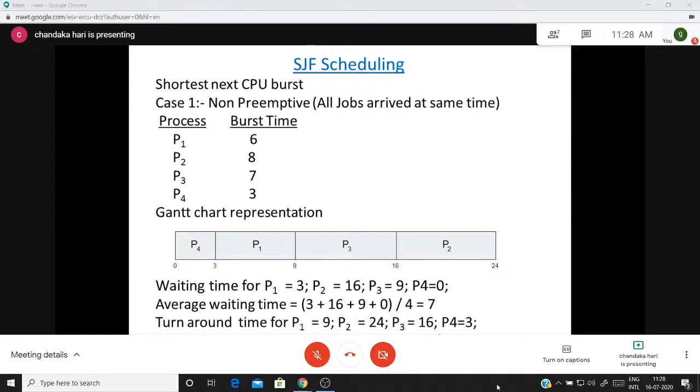Now coming to the first one, case one, the non-preemptive case. Here I'm saying that all the jobs arrive at the same time. Now I have taken a problem. There are 4 processes running in a computer system. The burst times are given, and they ask you to calculate the average waiting time and average turnaround time of these processes.